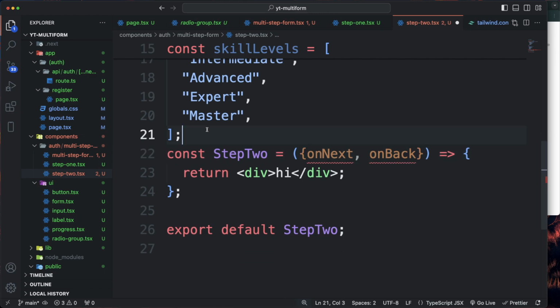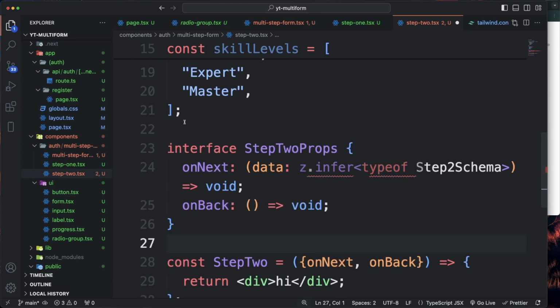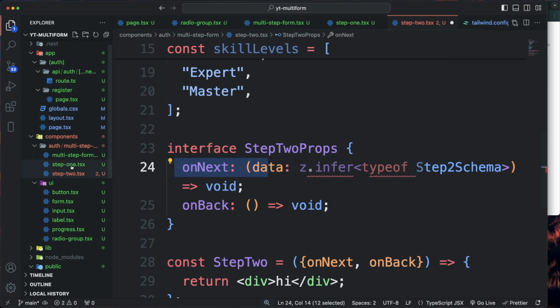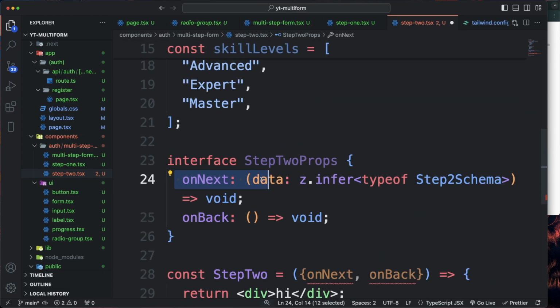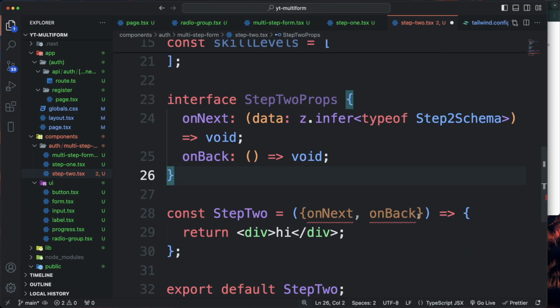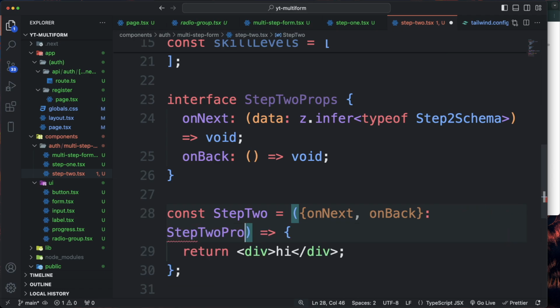And we need to set our types for these props. So that's going to be interface Step2Props, onNext. Same thing like the first step 1. We're just doing a z.infer, type of our step 2 schema. And then onBack is just a function that just returns void. Let's go ahead and add this to our props. So Step2Props. Give that a save.